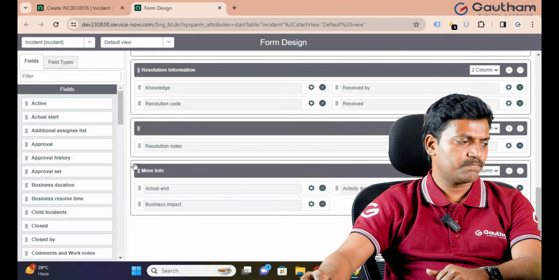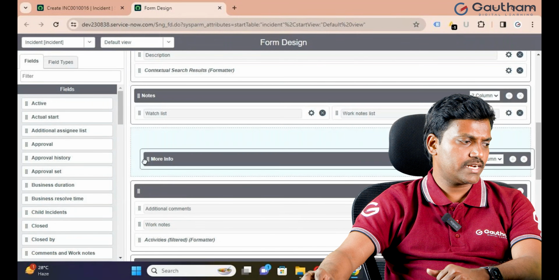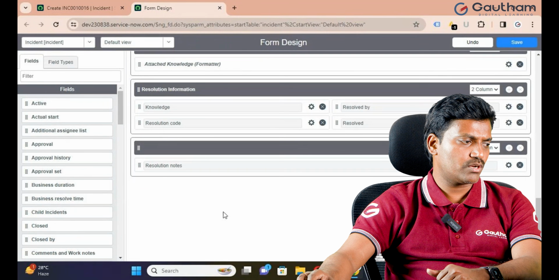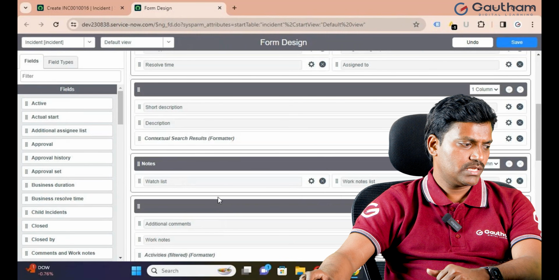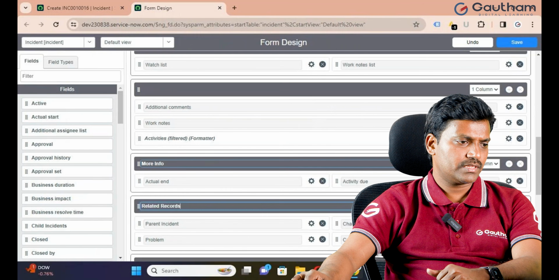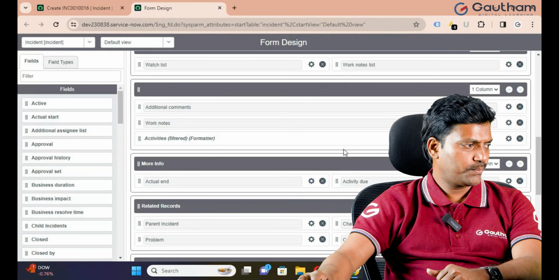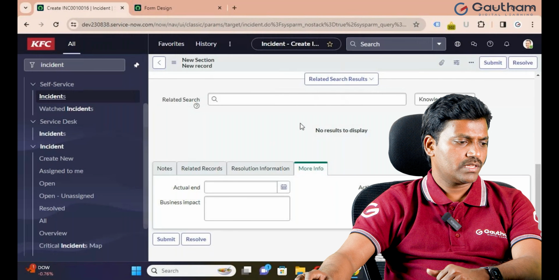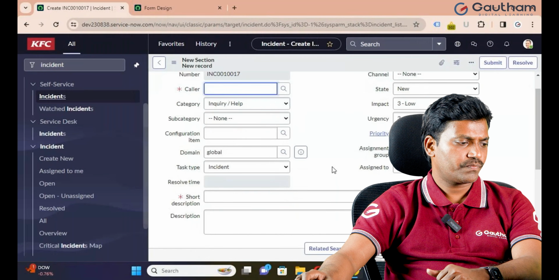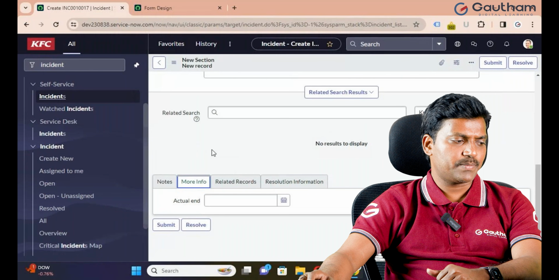Just keep the cursor on the left side of the section and drag and drop over here. So where do you want to show this one? After notes, right? So after the notes section you can drop it, remove the field, then save it, and go to UI and reload the form. Now you can see the new section, right? New section at second place.